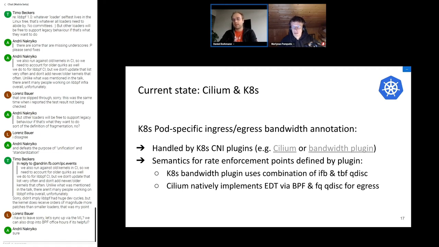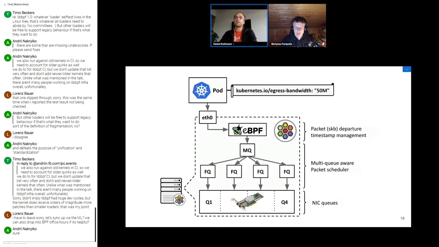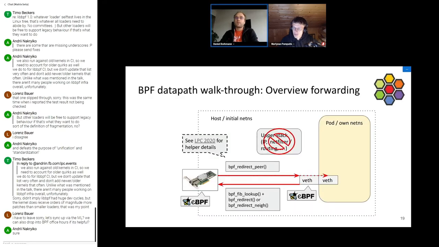Basically, the agent from Cilium attaches FQ qdisc to all the physical devices in the host, and then it uses BPF to set the timestamp, and with the earliest departure time enforcement in FQ, enforces this rate limitation. So that's an overview picture of what I just mentioned, and what you can see above is how the pod spec looks like in that case.